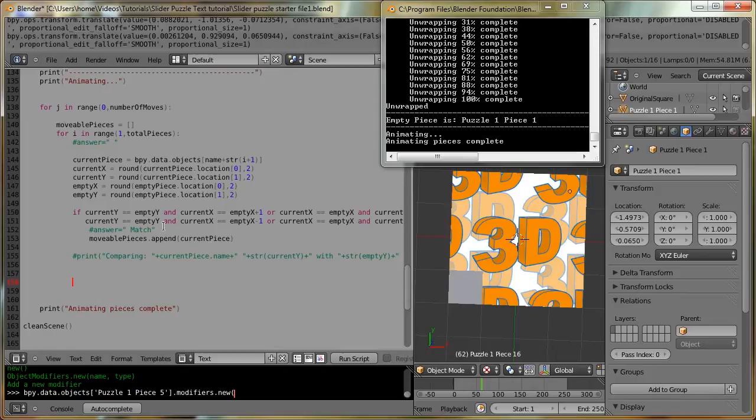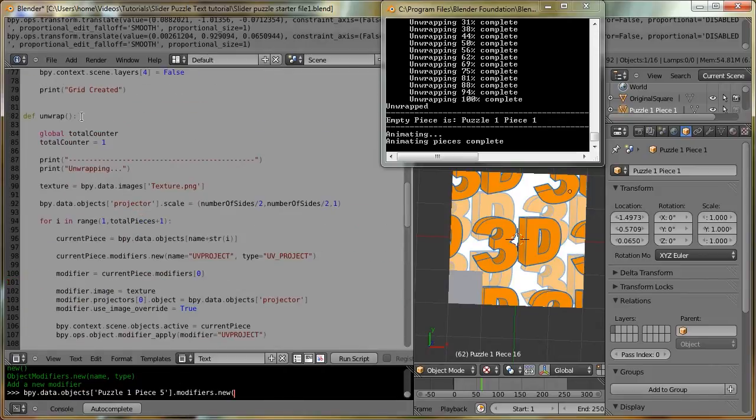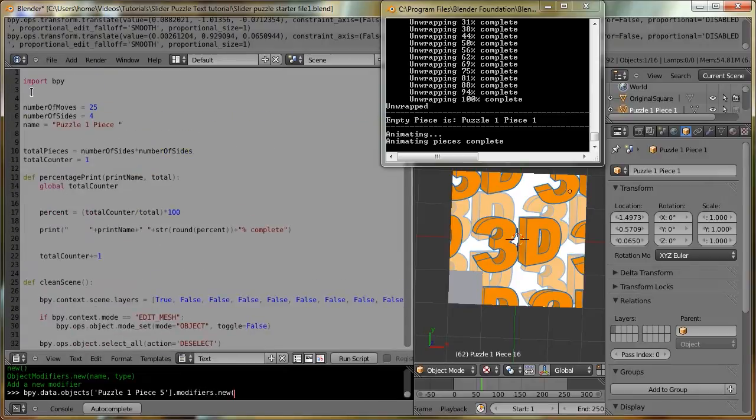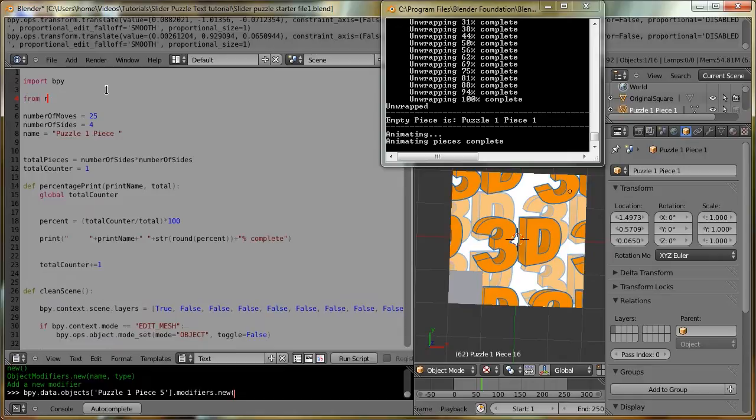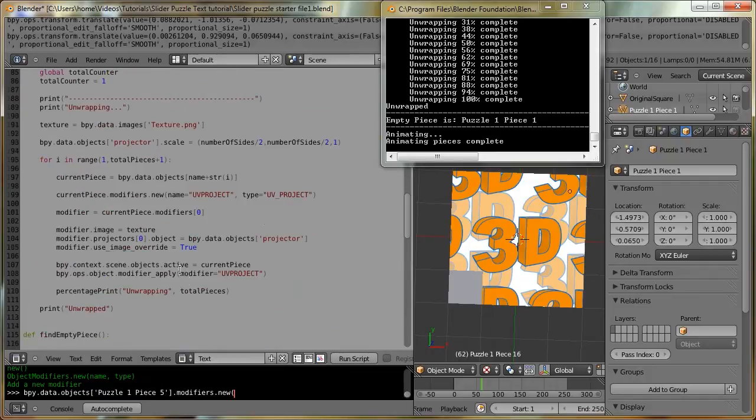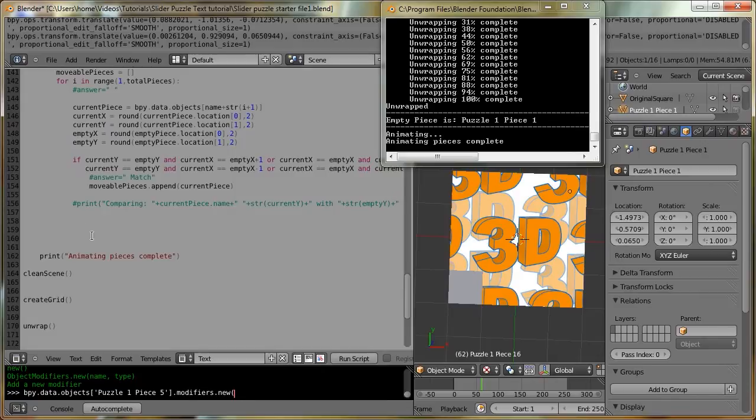To pick our movable piece, we need to generate a random number. So I'm going to go right back up to the top and import not only bpy, but from the random Python module, I'm going to import randint, which is used to generate a random integer. This is a command which isn't part of the standard Python, so we're just importing it so we can use it.